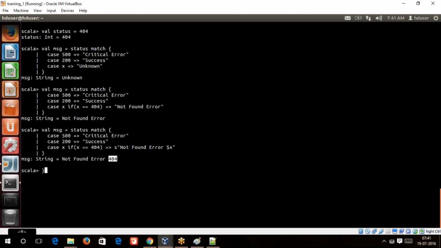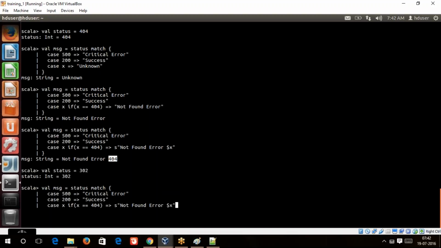So let's change the status to 302 this time. And we'll give the same expressions. Pass the status to the match expression, check whether it is 500, do a pattern matching on 500, do a pattern matching on 200, then do a value binding and check if it is equal to 404. If it is, then return this, then close the match expression block.